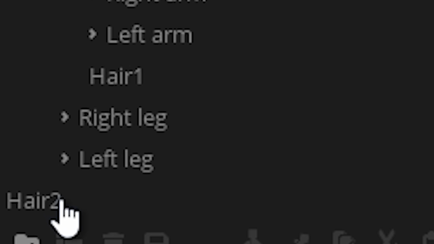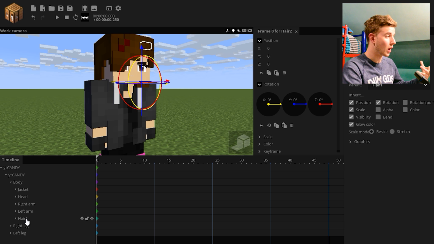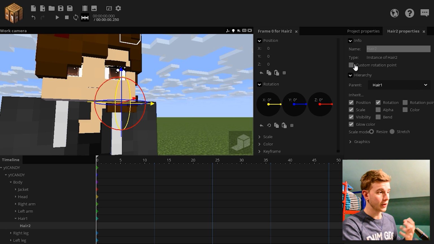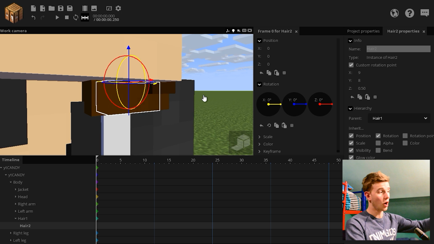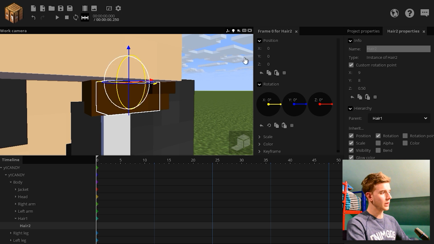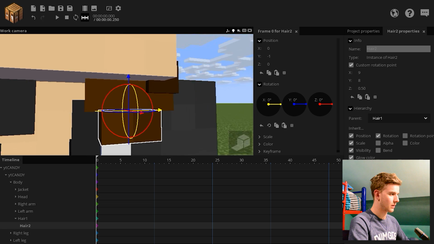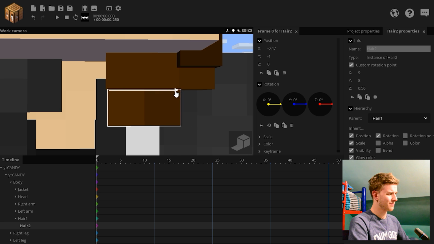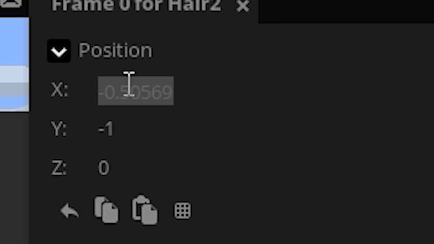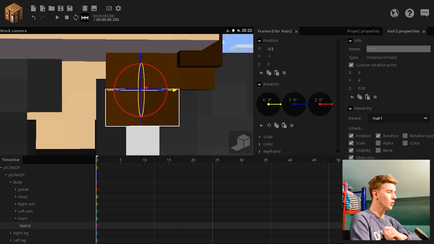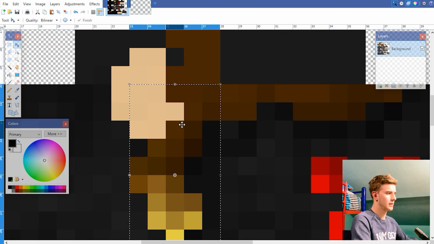Now I want you to lock this hair 2 on hair 1. Again, change the custom rotation point again to be on the very top, and now put it on -1 pixel, so now it's right here. And this hair was over here, so let's put it minus 0.5 as well. You can open the original skin to see what it looks like.